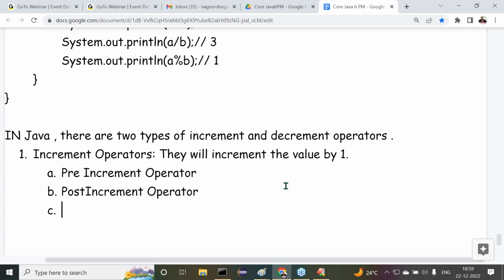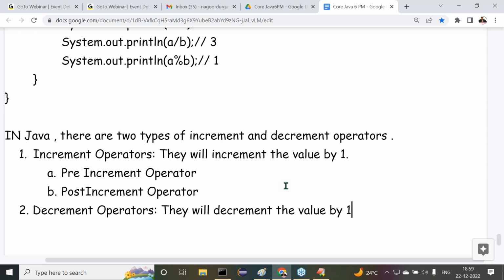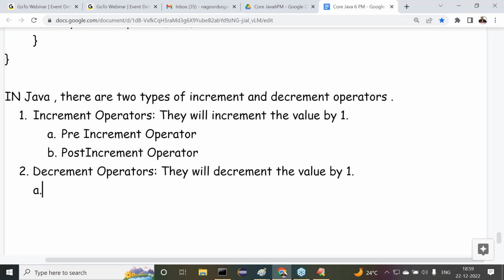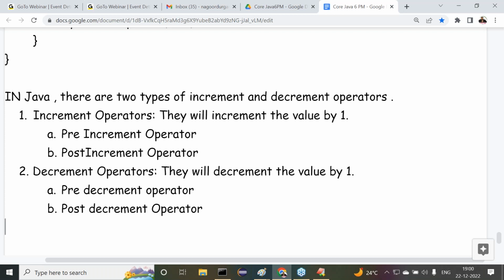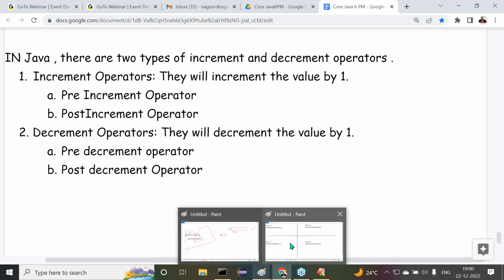The second thing is decrement operators. The decrement operators decrement the value by one. They only decrement or increment by one. But how many types of decrement operators are available? Actually, two types. Observe carefully. First one is the pre-decrement operator, and the second one is the post-decrement operator. These are the overall types of increment and decrement operators. Now try to understand their explanation clearly.